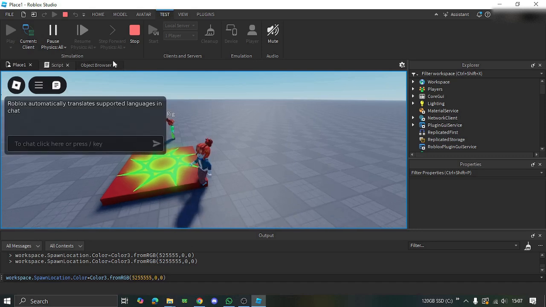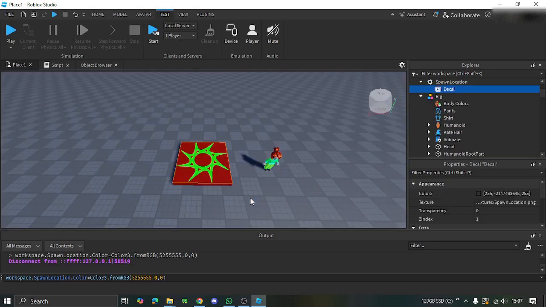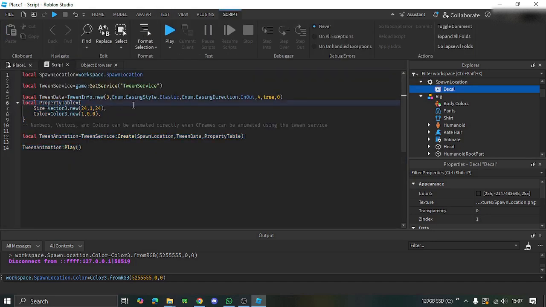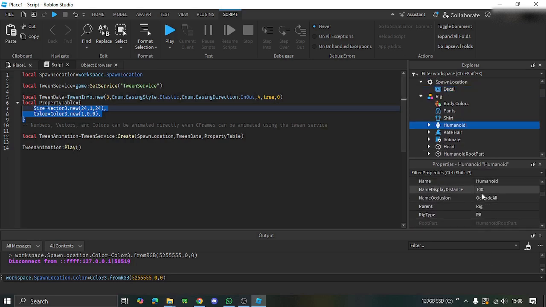But yeah, this is how you use TweenService though. That is how you use TweenService. Whatever your instance is, use the same properties from those. So if I did a humanoid, I can do its health to animate.